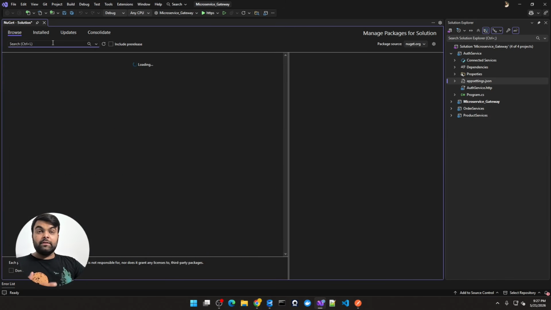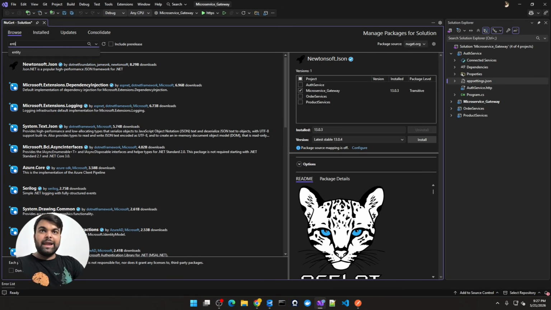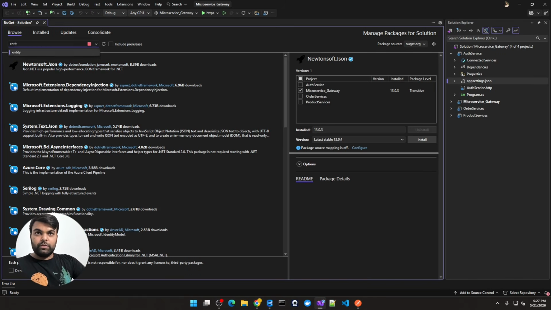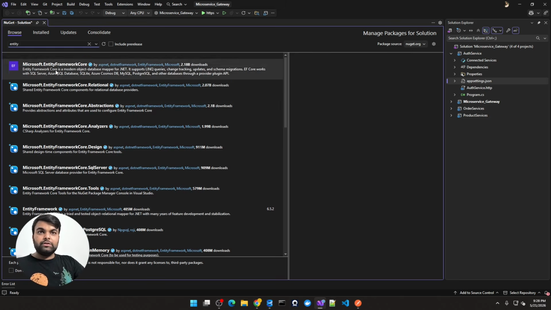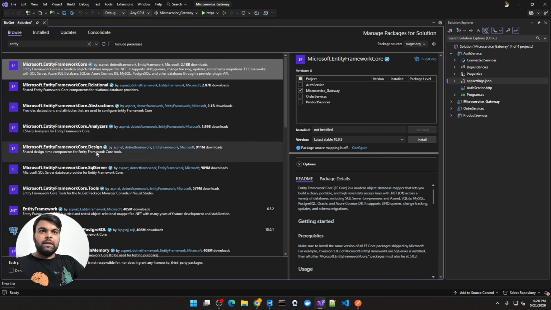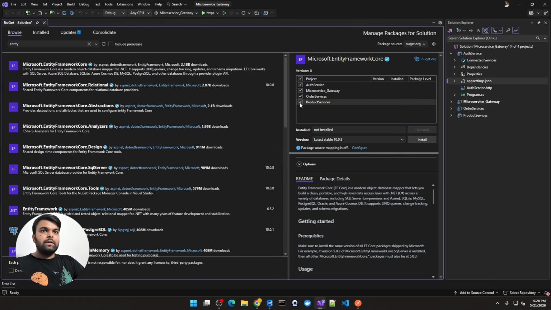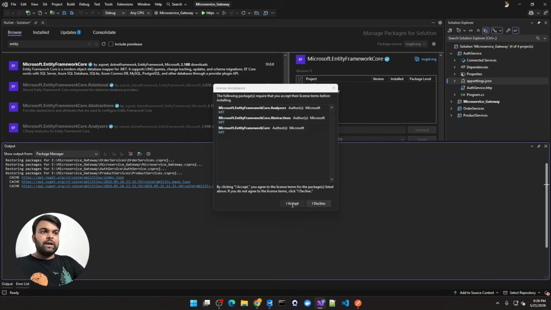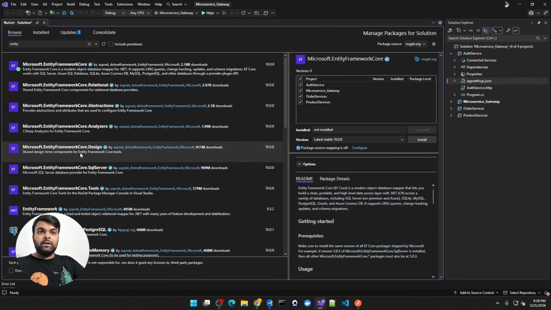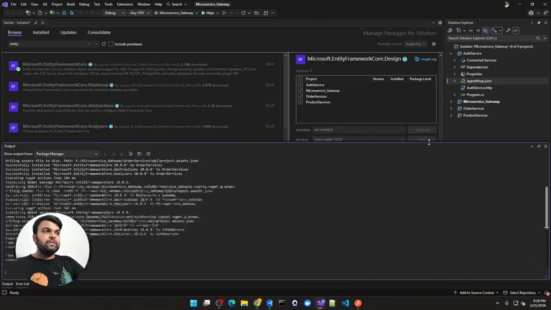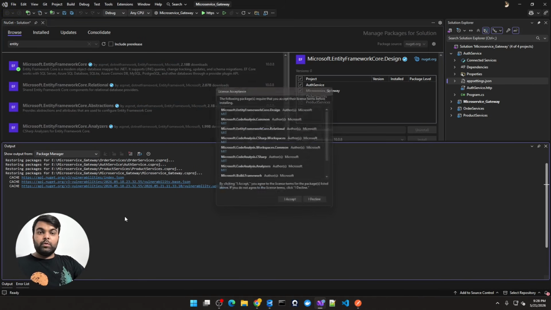Now the second thing, I want to install Entity Framework Core as well. So you have to search for Entity Framework Core; generally we install three or four packages there. The first package I want to install is Entity Framework Core, so I can just click on the install button. By installing these packages, we will enable database operations, and we will be able to connect to the database as well.